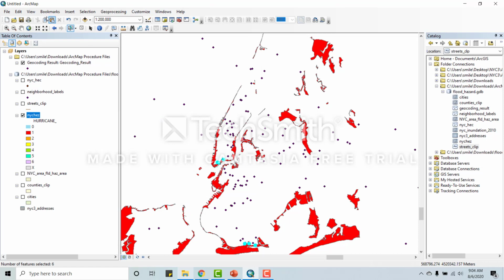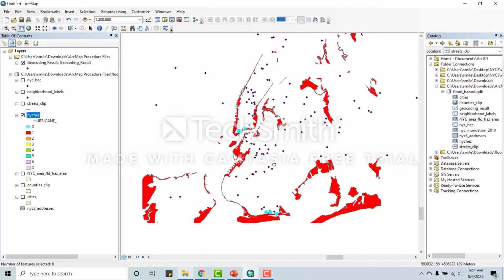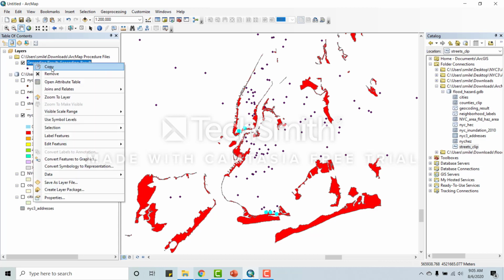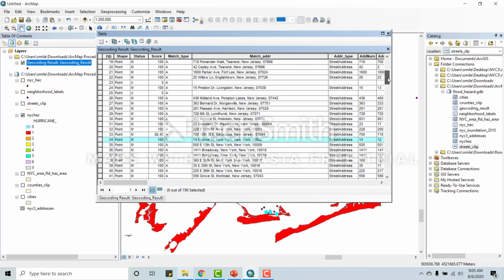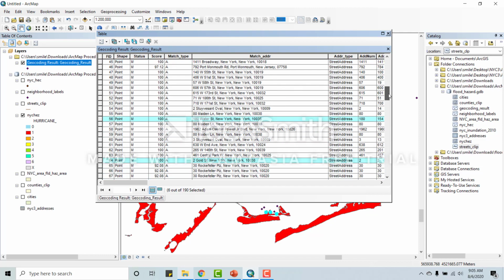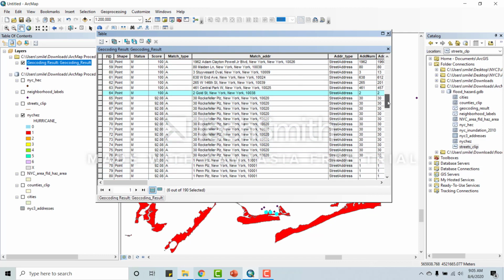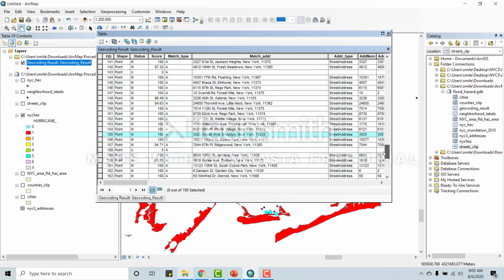And you can see with that turquoise selection that it looks like there's a few of them in zone 1. And if you wanted to see exactly which ones, you would go to the geocoding result, which is those addresses. I would open the attribute table, and there they are. All the turquoise ones are the ones that are within zone 1.